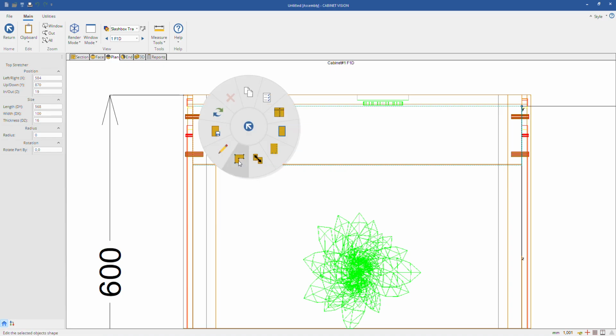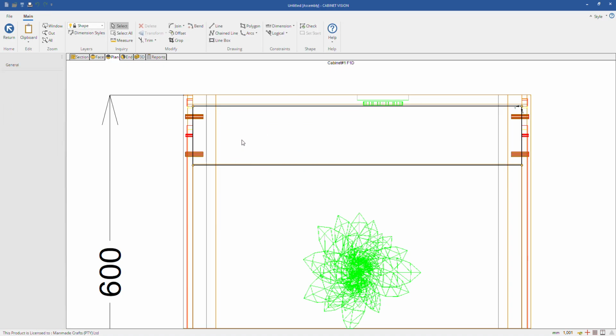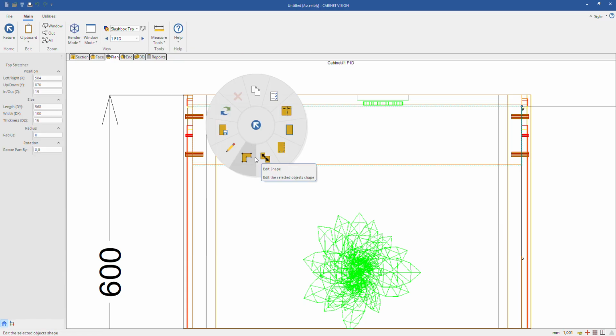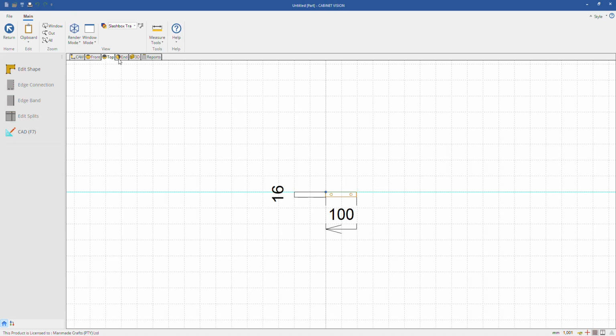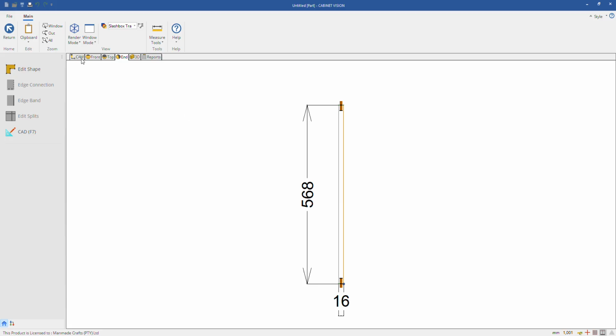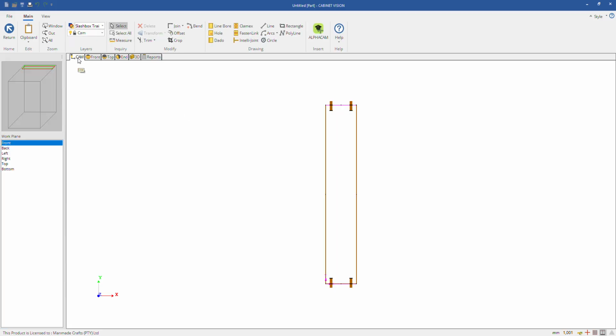The other option I have there is I can edit the shape of this part like I showed you previously. I can select it and edit the shape of it, as well as edit it. As soon as I go there, it opens the part specific view, where I now have front, top, and end view. Now I'm not so sure if you have cam view, because cam view is where we add manual machining to the part. Please check if you have cam view.